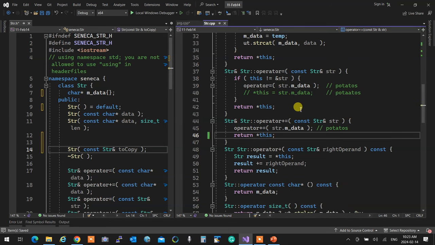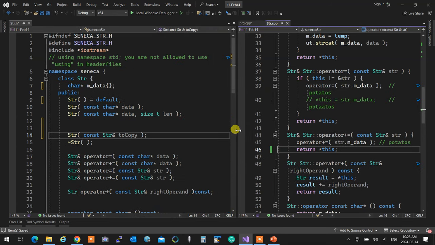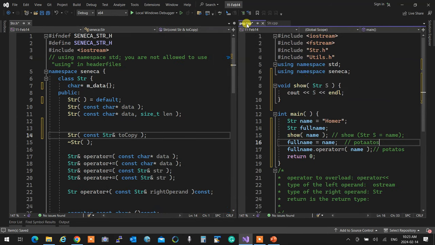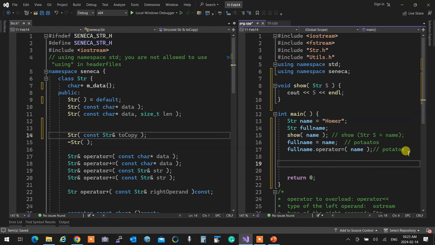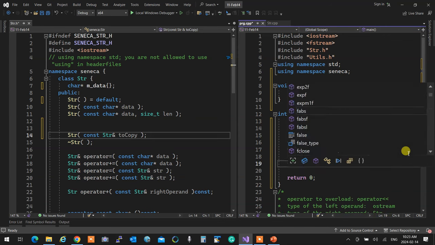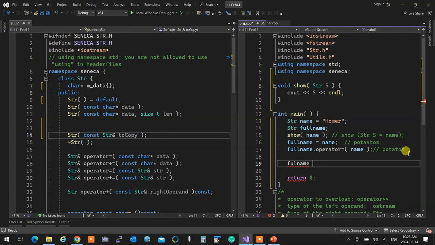All right. And we said all operators that are actually overloaded are exactly the same way. We said all the binary operators, no matter what, return a value. So if I have something like full name, I say something like this, full name is set to name plus equal space. If I do something like this, let me just save those things first.